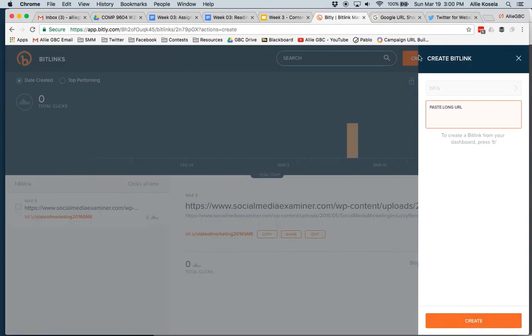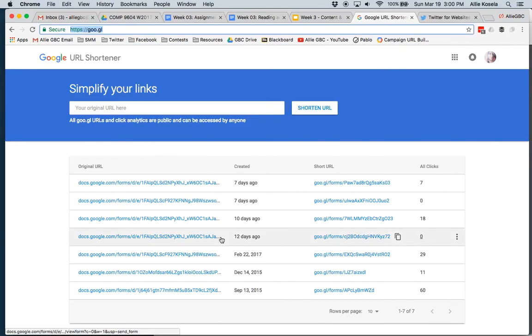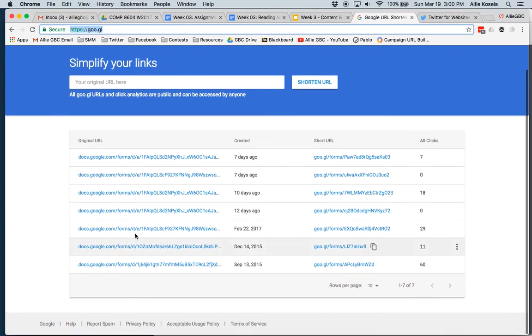So Bitly is one way of shortening your links. It's free. You paste your long URL and then you get a short URL. It's pretty simple. Another way of doing it is Google. So Google Docs, anytime I send out forms or anytime I link something into Blackboard, I was using these shorteners. So right here you can see this is my short URL, this is my original URL, this is when I created it, and you can see the clicks on the page, so you're getting some analytics as well.